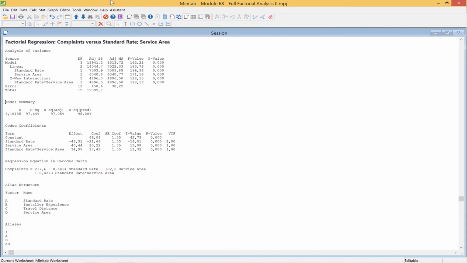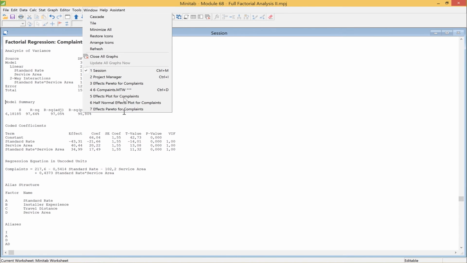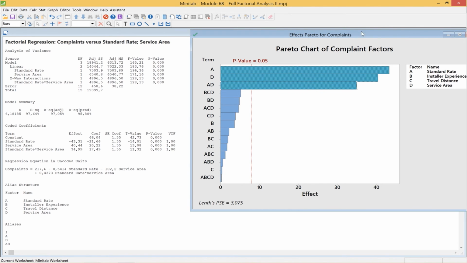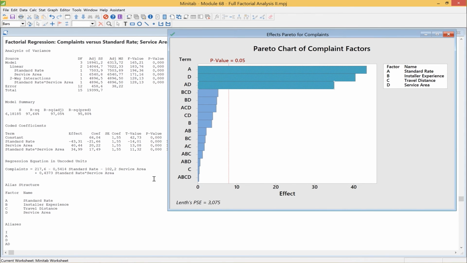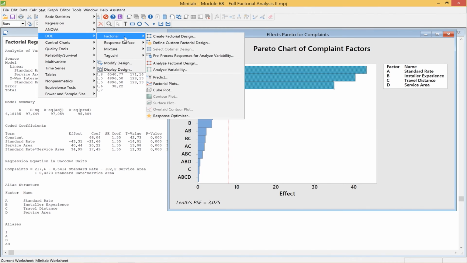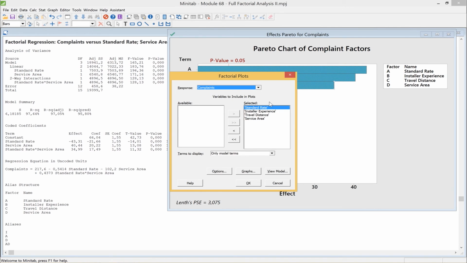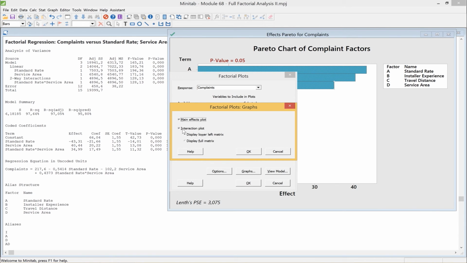Okay, so as I'm taking a look at this graph again, we see this Pareto plot for complaints. So I say, okay, that's the news. Now what else can we do in terms of analyzing this data? So let's go back to stat DOE analysis, factorial. So I could actually show a cube plot, factorial plots, and so I can take a look at the different factor plots. So let's look at those. So I have all of these factor plots, models and terms. I can take a look at the graphs. I can take a look at the main effects and the interaction plot. And so we're going to display that lower left matrix.